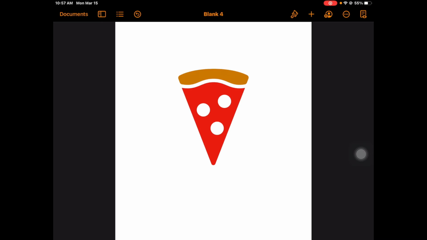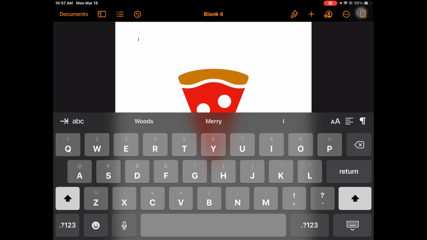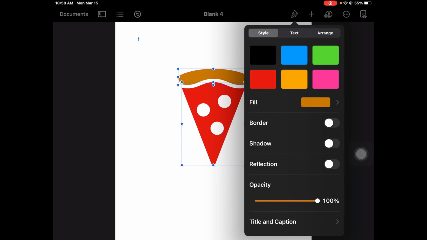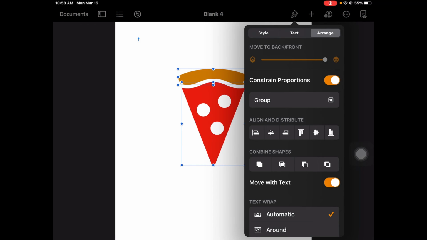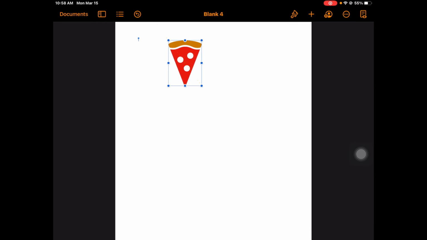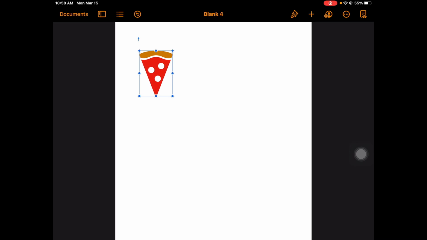So you will want to then group them back together, because if you move it around, it's going to take them as two separate pieces. So to do that, you're going to hold a finger down on your crust and a finger down on your piece of pizza to highlight both of them. So now they're highlighted. You're going to go back to the paintbrush, and you're going to go to Arrange, and you're going to go to Group. So now it's put back together, and you may do whatever you want with it.